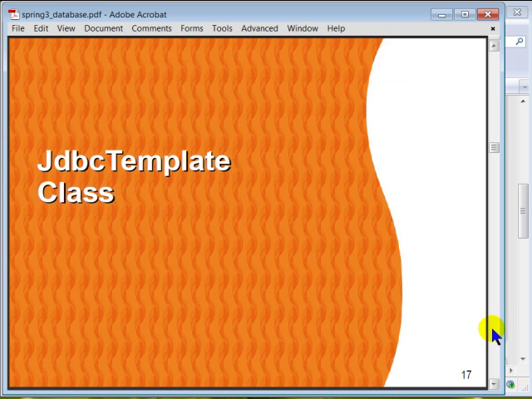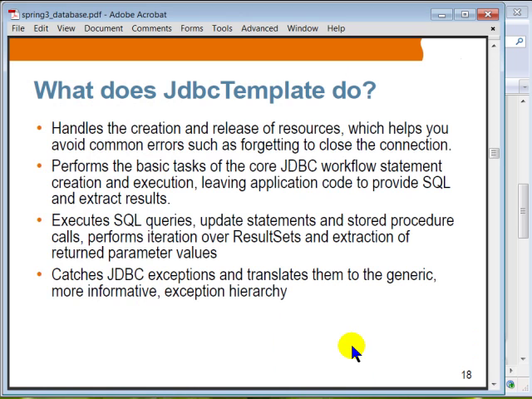Okay, so first, the JdbcTemplate class. This is the most basic JDBC class from the Spring Framework. It handles the creation and release of resources. It also helps you avoid common errors such as forgetting to close the connection, because it handles it for you. It performs the basic tasks of the core JDBC workflow, such as statement creation and execution, and it executes SQL queries and catches the exceptions. So let's see the code.